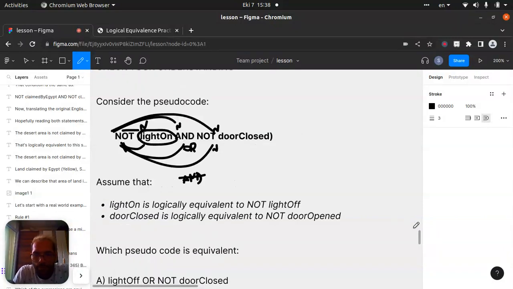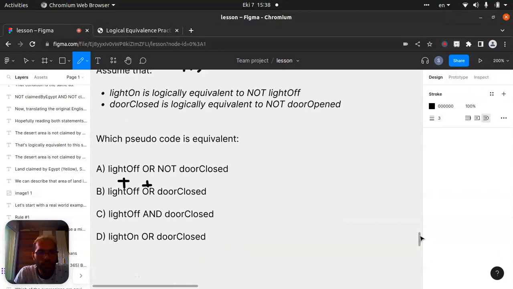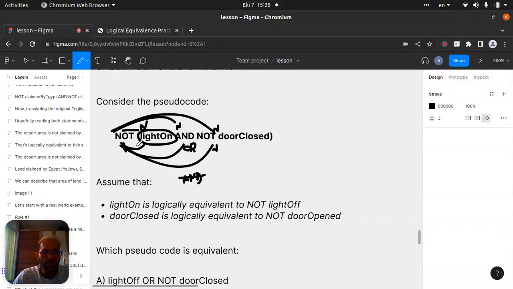Hey friends, I think I wrote here some wrong codes. So it will be light off or door closed. Because why? I will show you now. Not light on, it will be light off. Not and will be or. And not will make plus, like minus will be plus. So plus door closed. Like it will be the same.